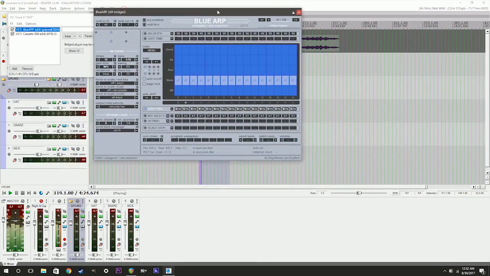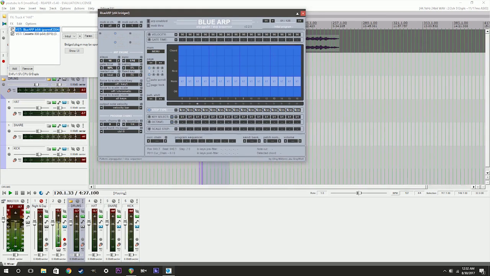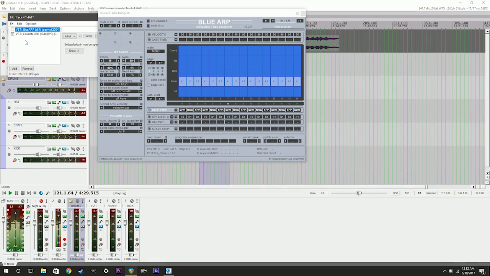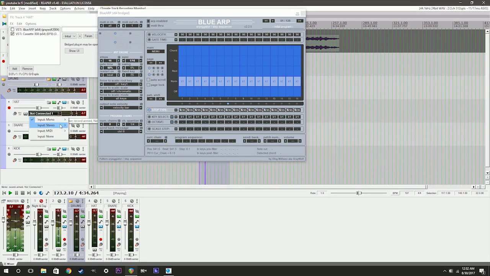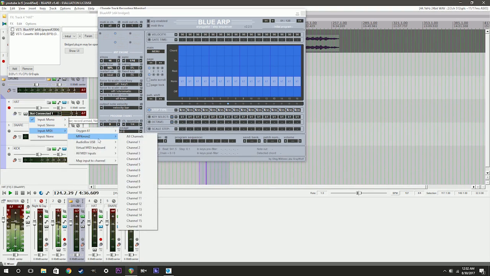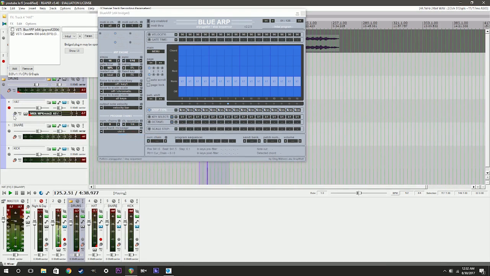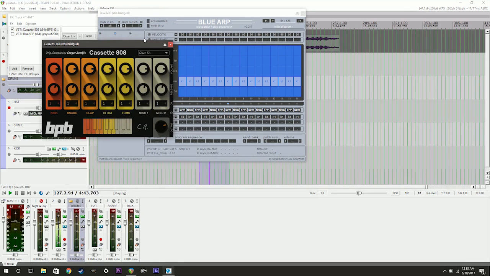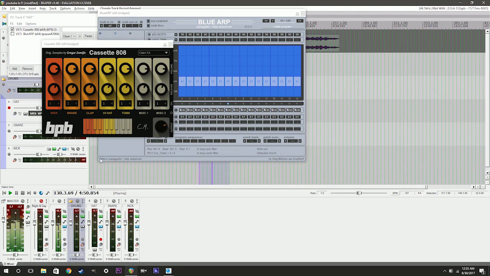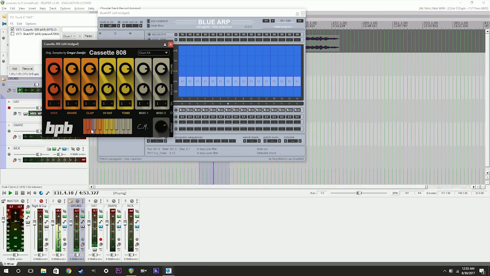So this is going to be our hat, right? So we want to use maybe... let's see here. Let's assign this. I don't know why I'm not getting any sound. There we go. So let's use that.